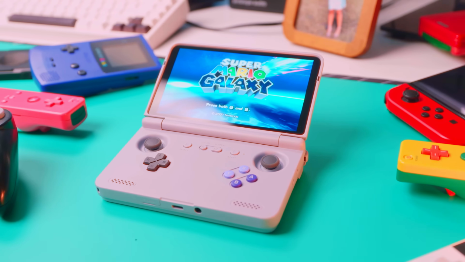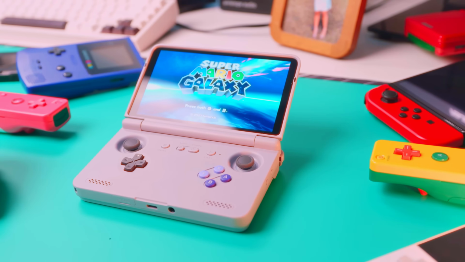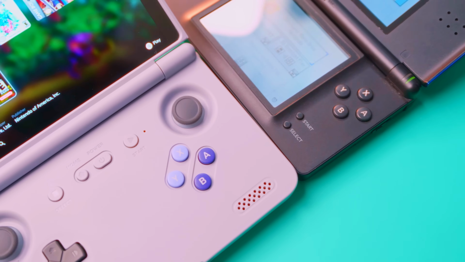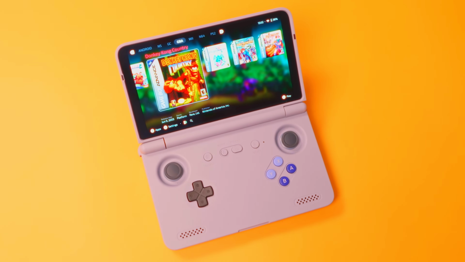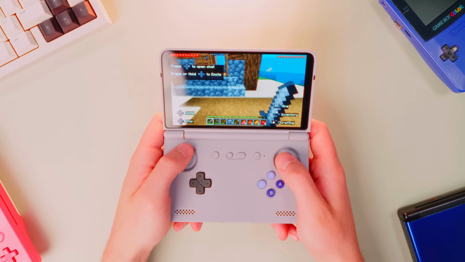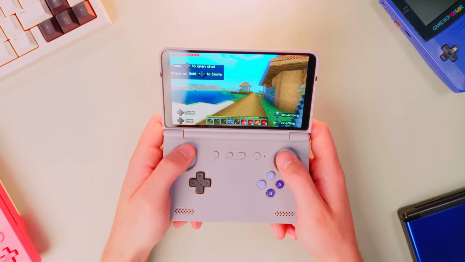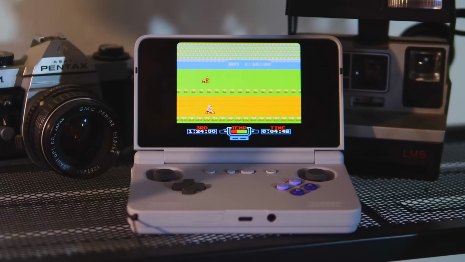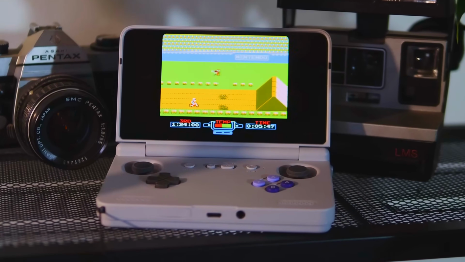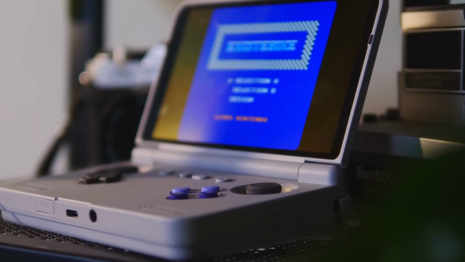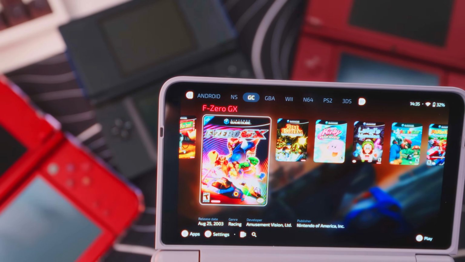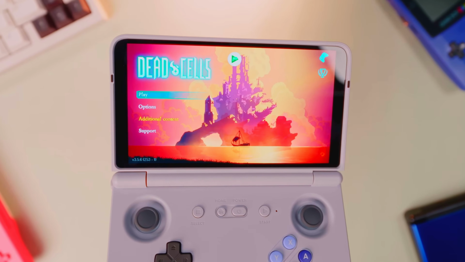There are two versions of the Retroid Pocket Flip 2, and at first glance they seem identical. Same design, same buttons, same screen. But one runs a Snapdragon 865 and the other uses a MediaTek Dimensity 1100. The Snapdragon version is priced at $229, while the Dimensity model costs $199.